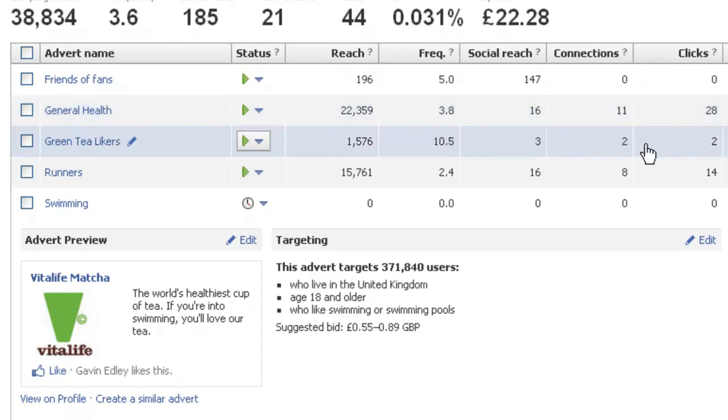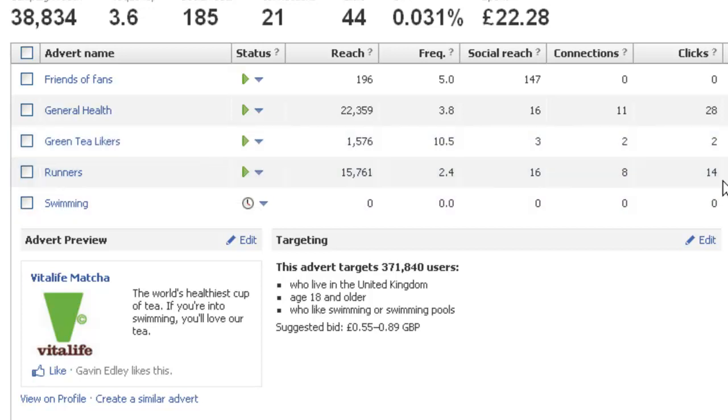And the green tea likers one, that's obviously 100%. I know there's a lot less people clicking through, but it's got a much better conversion. 14 people have clicked through in running, and 8 have connected. So again, it's quite a good conversion when compared to the general health section. It's probably because that's less targeted than the actual running one.